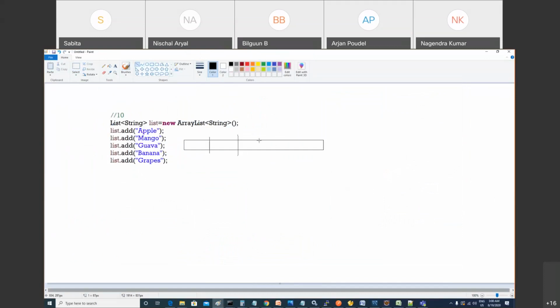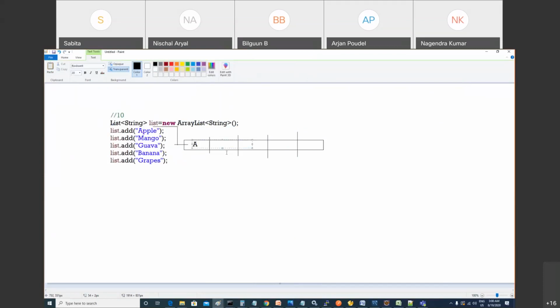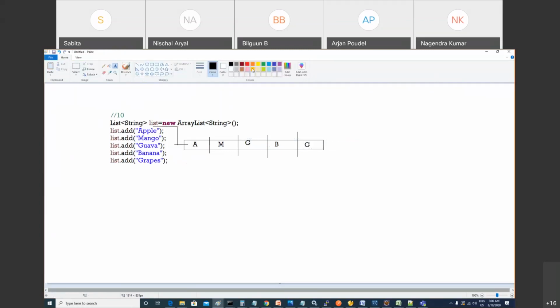In this, this is the array list. Savita, you know it, right? In array list, first one is representing apple. Second one is representing mango. Then we have guava, banana, and grapes. So if somebody would say, hey, where is this data, the answer is this data is inside the Java virtual machine, inside the Java heap. In JVM, we have Java heap and there this data is.